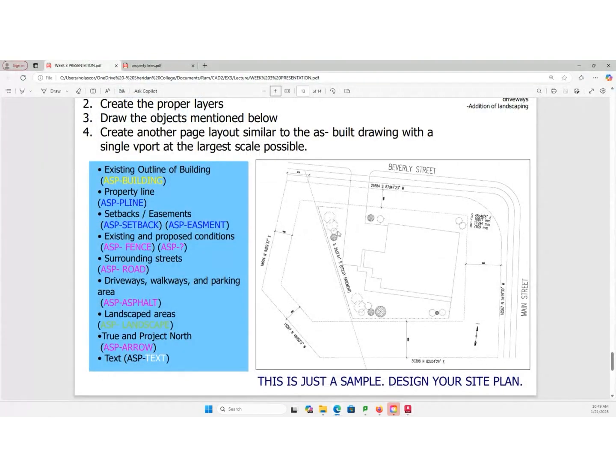Okay. Add trees, add the notation, add the dimension, and some design for the parking. Okay.